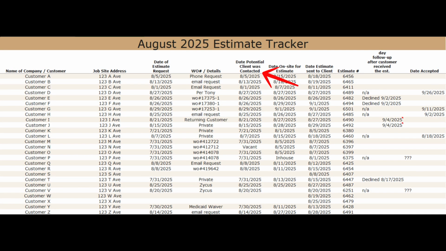Next would be date the client or tenant was contacted. So that would be if we got the estimate request, like this one says on the 5th, we contacted them on the 5th to try to schedule the estimate, but they were not available till the 15th, which would be the next column. Date on site for estimate would be 8/15 on this one. And then date estimate sent to client would be 8/18.